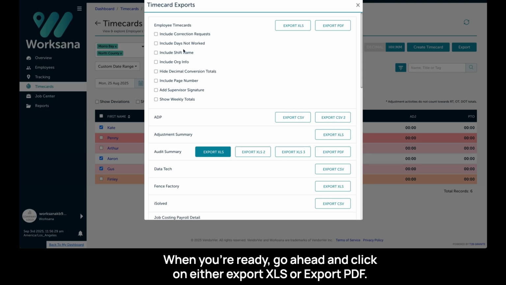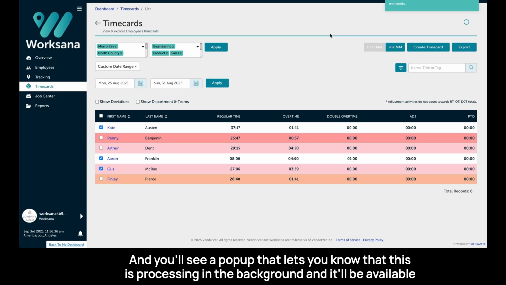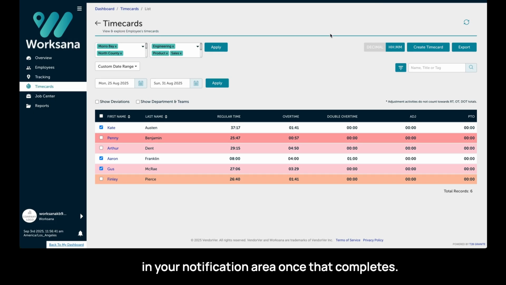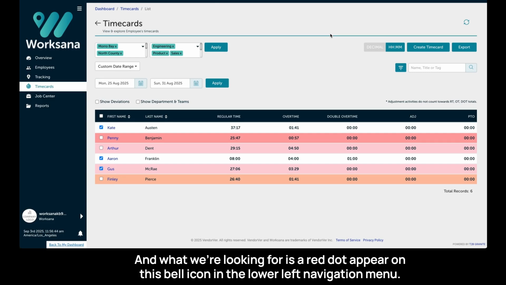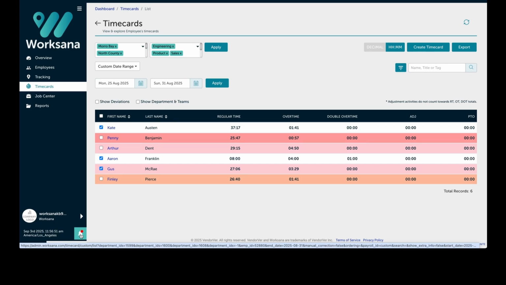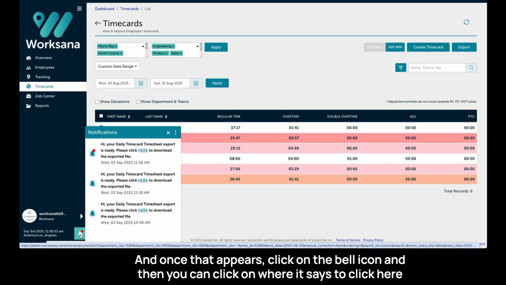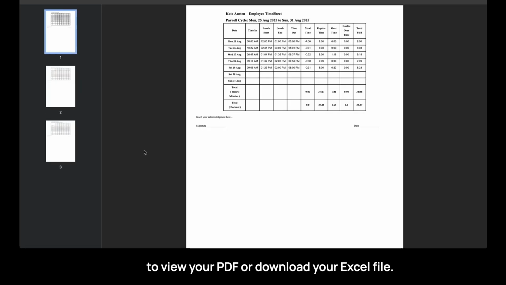When you're ready, go ahead and click on either Export XLS or Export PDF, and you'll see a pop-up that lets you know that this is processing in the background, and it'll be available in your notification area once that completes. What we're looking for is a red dot to appear on this bell icon in the lower left navigation menu. Once that appears, click on the bell icon, and then you can click on where it says to click here to view your PDF or download your Excel file.